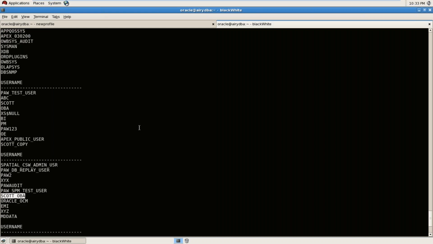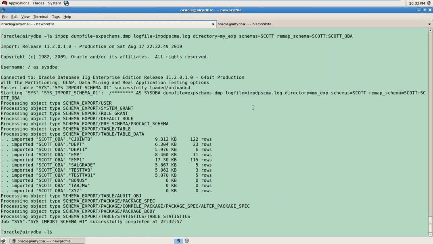Scott user is already there, so you cannot import that schema with the same name. What you have done is renamed that schema and restored it with a different name. So the syntax is remap_schema.